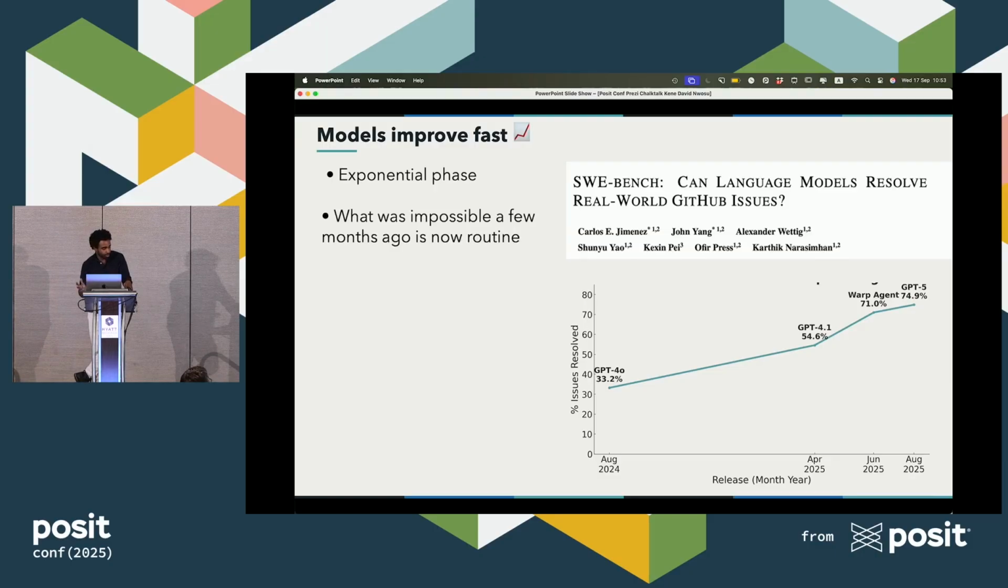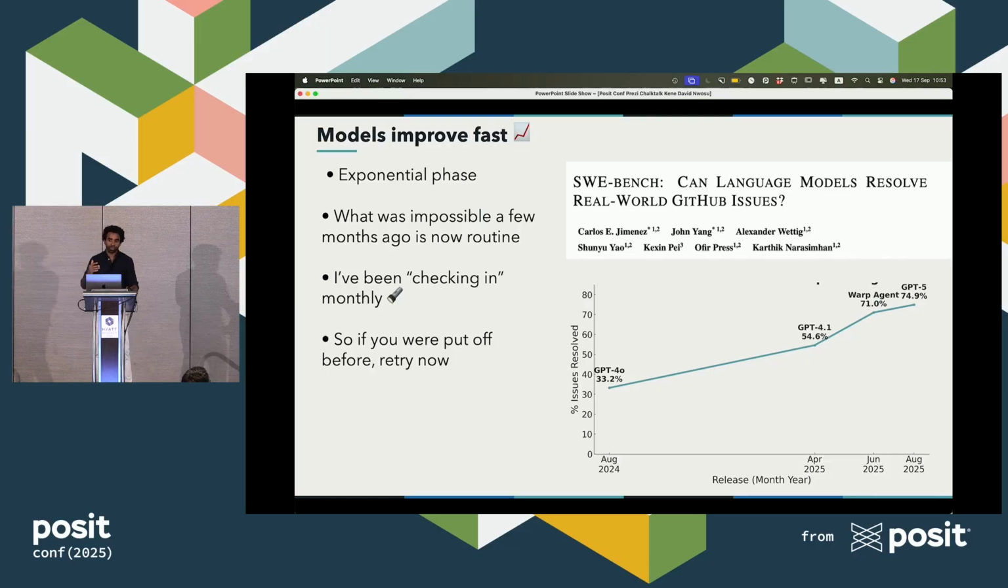Okay, and so what was impossible a few months ago is now routine. I have been checking in monthly or every few months to see at what point the models are getting good enough where they can actually build these things that I've been dreaming of for me. And so I'd say to you as well, if you've been put off before, maybe you tried some AI coding tools and you found they were not good enough for your use cases, do retry now.